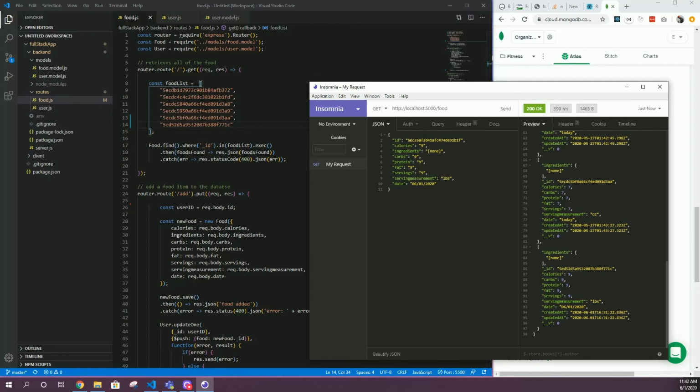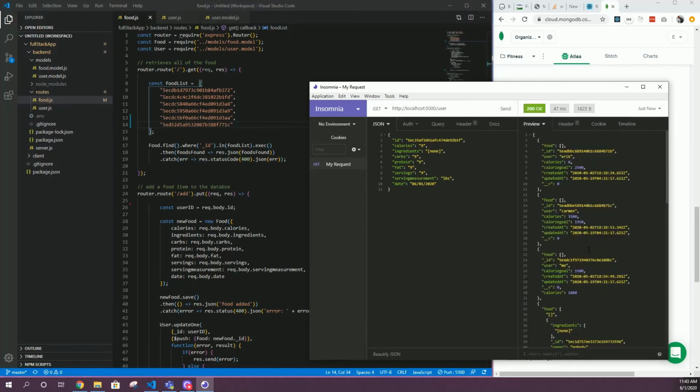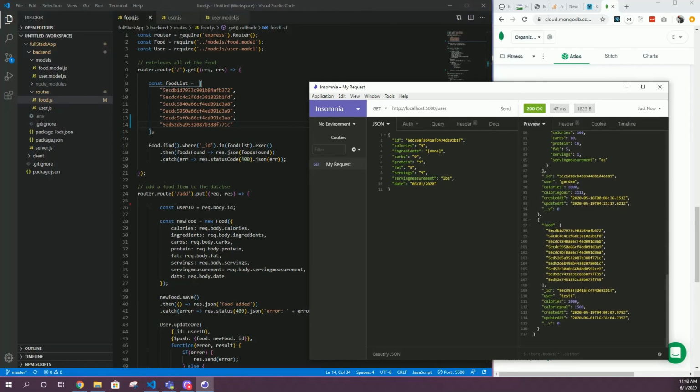Alright, simple enough. I think that's a much better solution to what we were trying to do before, where we were trying to add the whole schema inside of our user. So now if we actually go back to the user, that's why we were seeing so many IDs in our food array, and we weren't able to pull it back because we needed to do it manually.